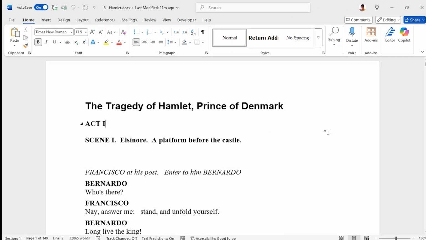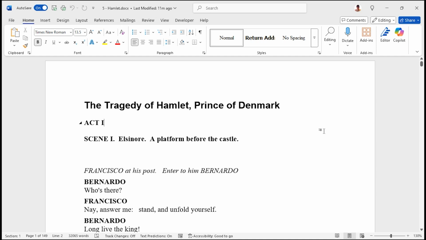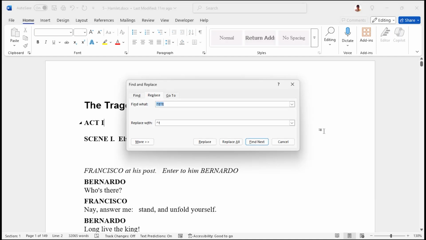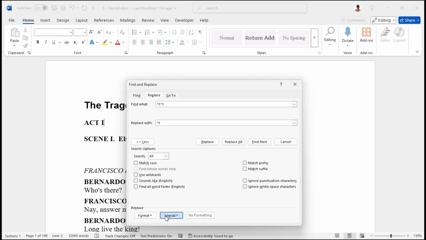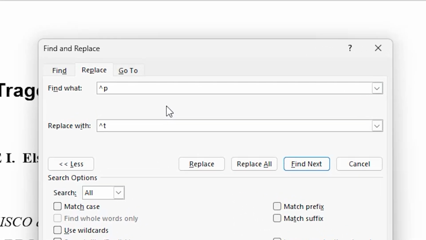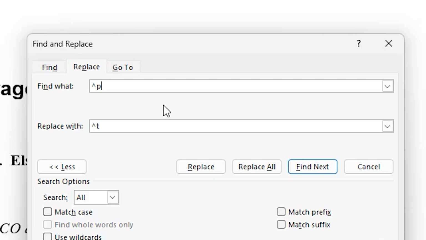The final thing to check for are enter characters. Press Control-H again, and the special character for the enter key, I'll just bring it up here so you can see that I'm not making this up, is "^p". And now you need a double "^p", because you're looking for 2 of them, and you want to replace them with 1. Replace all.